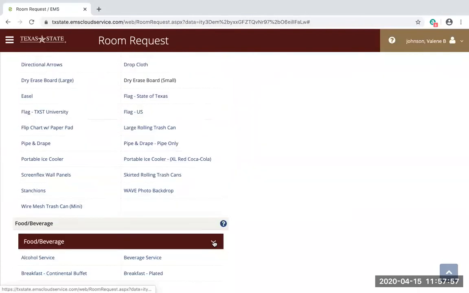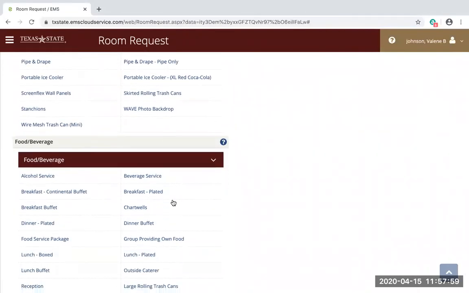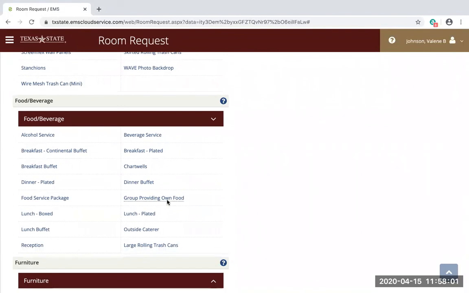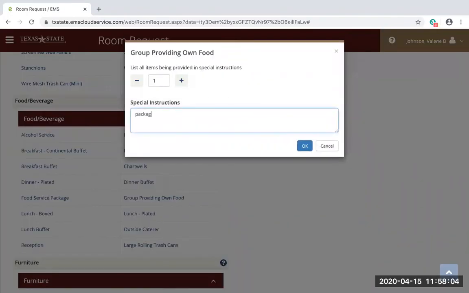In the food and beverage category, you'll indicate whether food and beverage will be served at your meeting. Maybe you want to bring your own packaged snacks. Here's where you can indicate that.